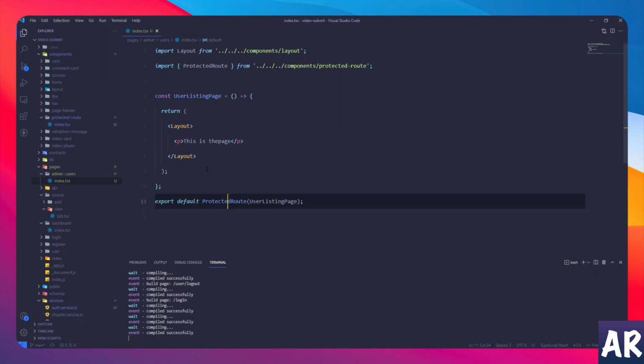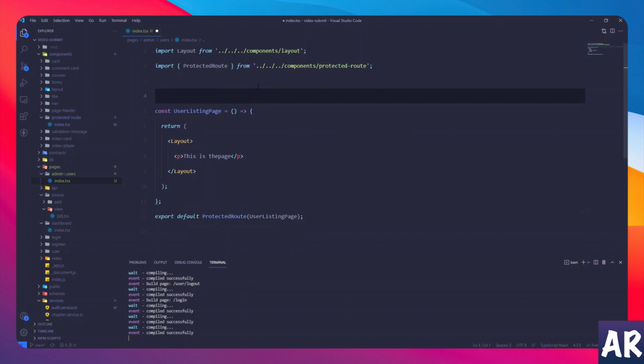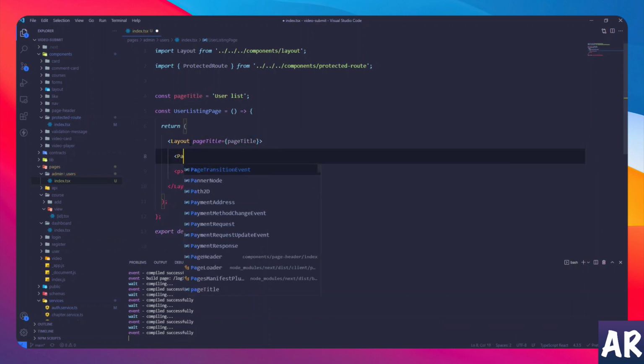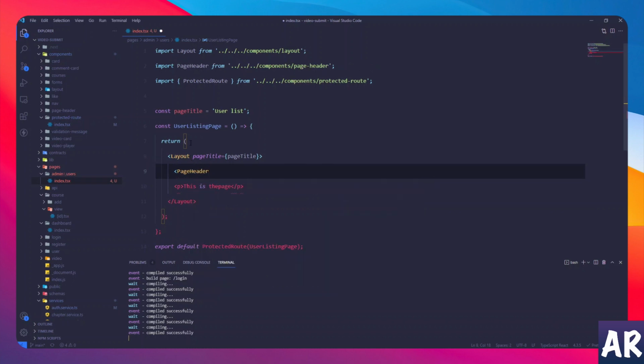Layout is here. I'll need to set up a page title. Maybe something like this. Page title is this, and then I had a page header component as well. Title like this. Okay.